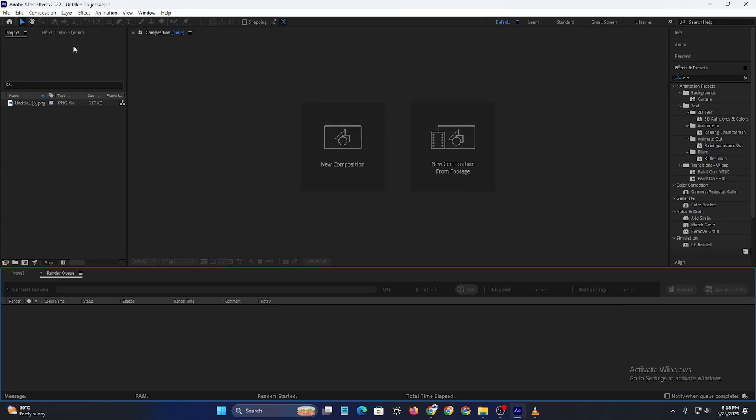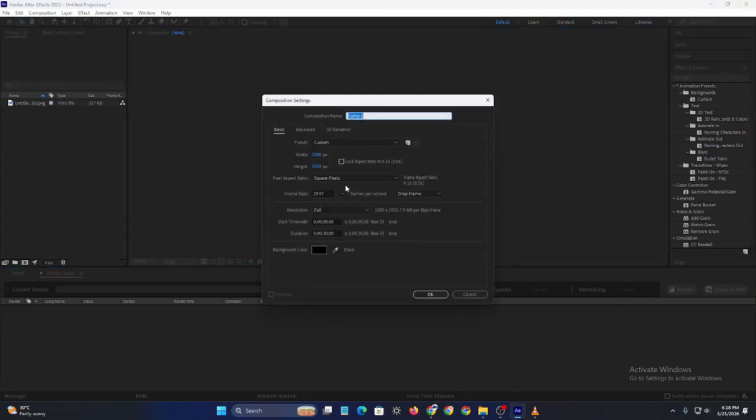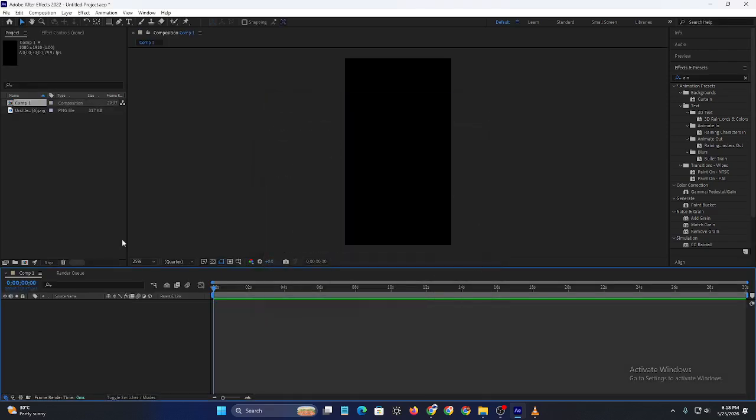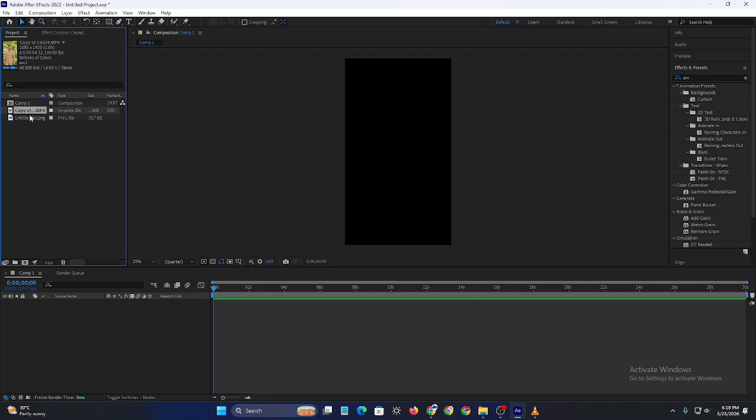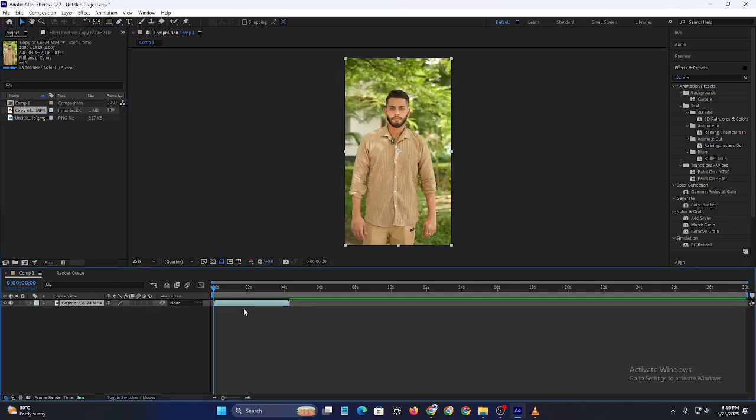First, open Adobe After Effects and create a new composition using your preferred resolution and frame rate. Next, import the clips you want to transition between into the project panel. Now drag your clips onto the timeline and place them next to each other in sequence.